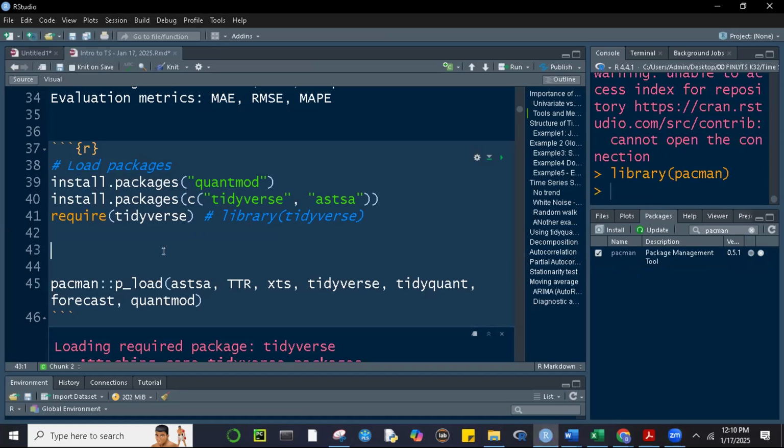Now we're going to use the pacman package in order to load packages. So that's what pacman is good about. You're able to download packages with it. All right, so let's do this. Okay, so pacman, and then take note of this, class. There's a double colon here, and then p underscore load.